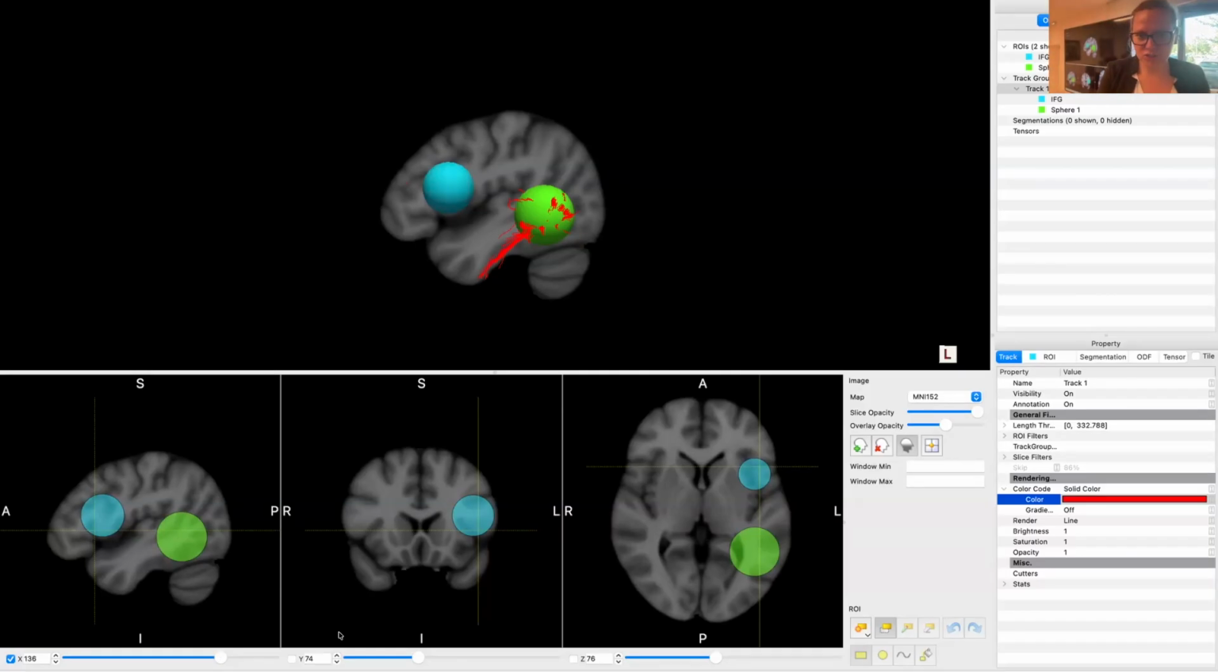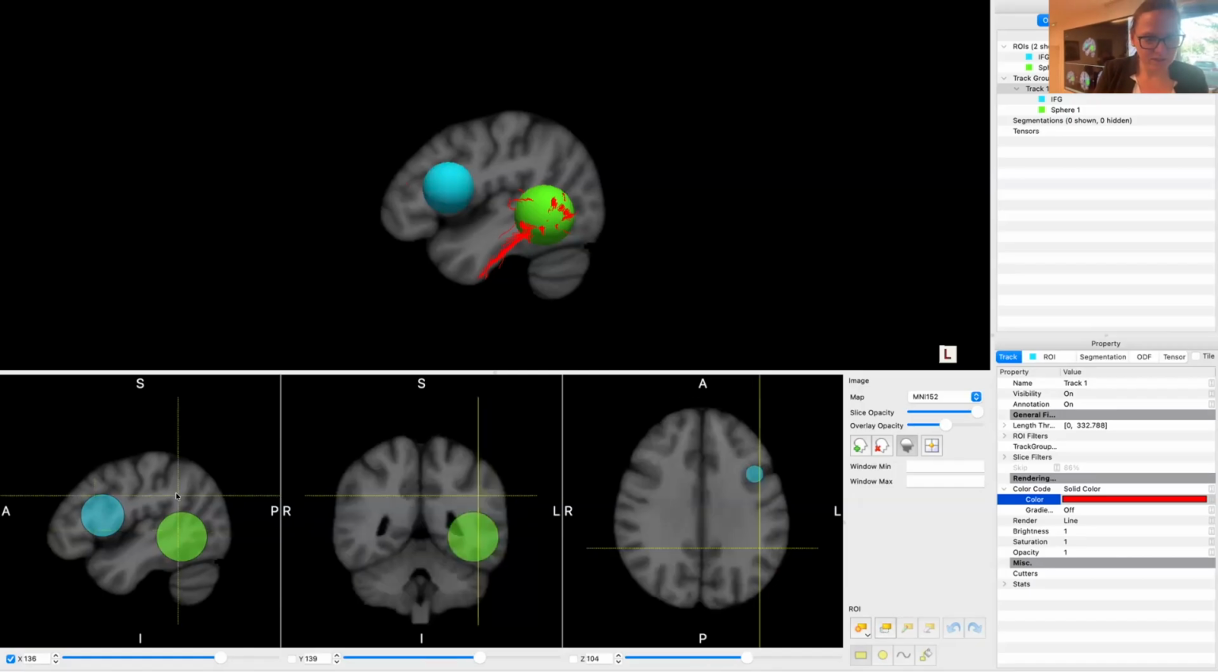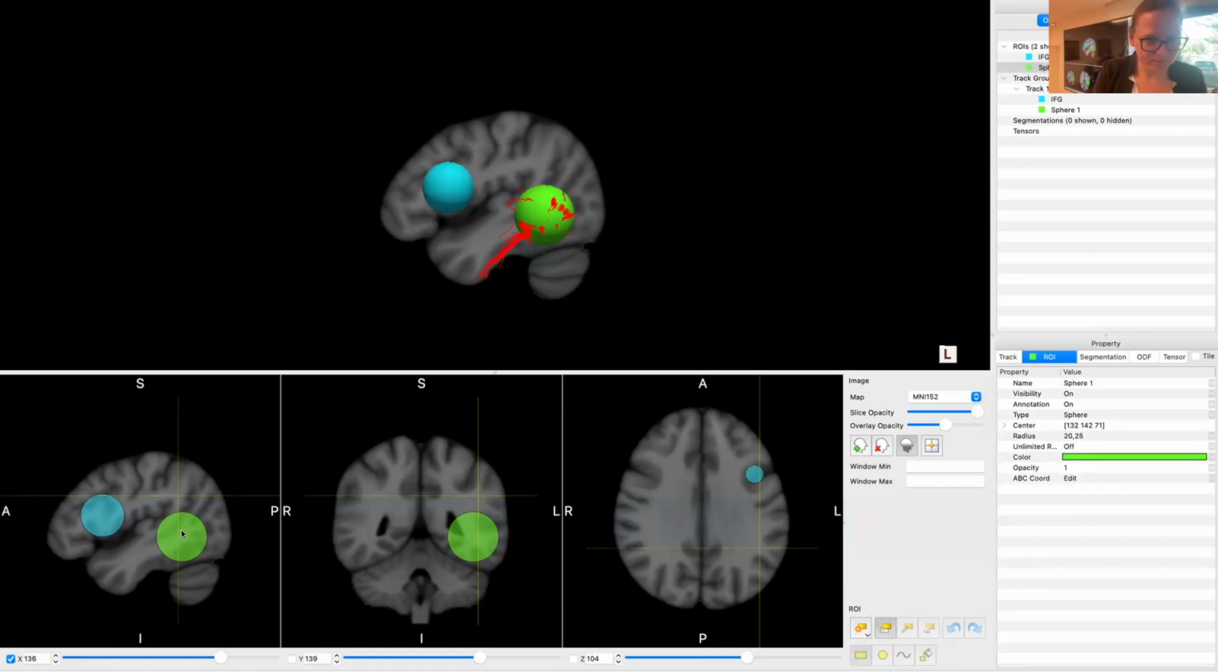Okay, so let's do it. Just gonna click here. And I'm gonna create a new sphere. And change the color so it looks different.